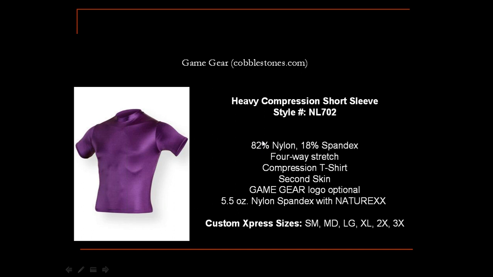If I know I source from Cobblestones, I'd do one test run to make sure I'm going to get durability here. Yes, you can use Superfilm or Gorilla Grip as well. They are recommended for nylon.